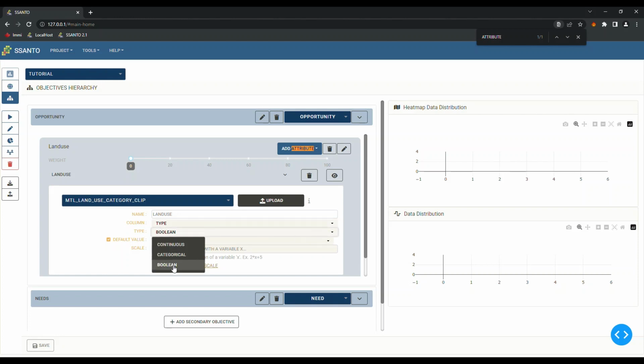Now here, the type of data, you have to select either continuous, categorical, or Boolean, depending on what type of data you have. And depending on what the type of data in your data set is, some of these might actually be grayed out. In this case, I'm going to select categorical because it's categorical data on the land use classes. And the land use classes all have a value associated to them, a numerical value. So in the next line here, you can set the default value. So this means this is going to be the value that is used by SSANTO to give to areas that are not covered by your data set.